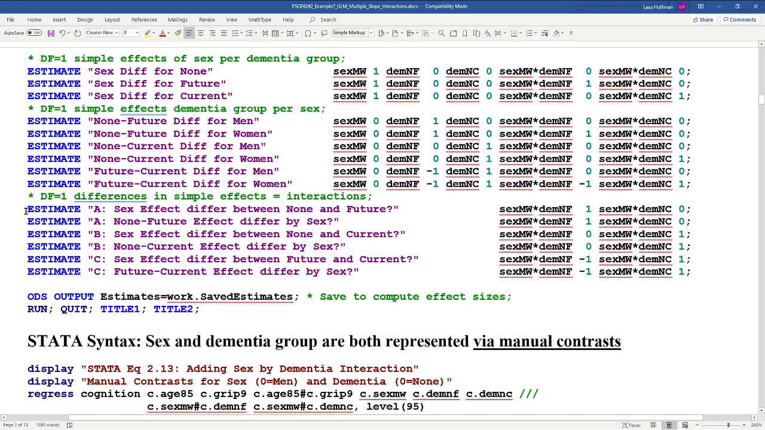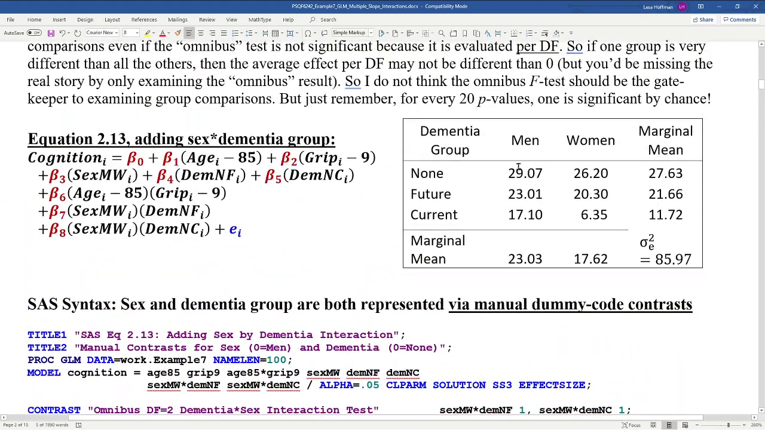And I have written these out two different ways to make the point that you can interpret an interaction between two variables from either perspective with respect to which is the moderator. So I could talk about how the sex difference differs as a function of dementia. I could also talk about how the dementia effect differs by sex. So we're talking about this difference differing from that difference. Another way of saying the exact same question is this difference differing from that difference.